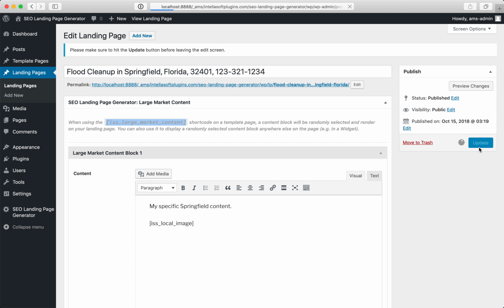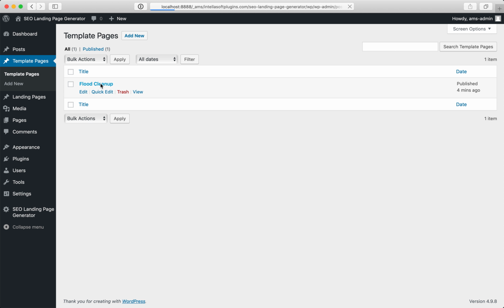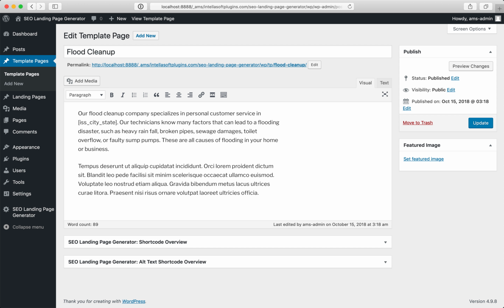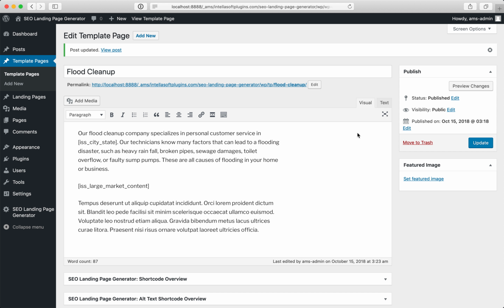So now before I leave the page, I hit update. I go back to the template page, to my service, and I add the shortcode right after the first paragraph here. Now this works for every landing page since we've added this to the template. So if I add more content to, let's say, another city, more large market content, it will also be displayed on the landing page. So I hit update here.